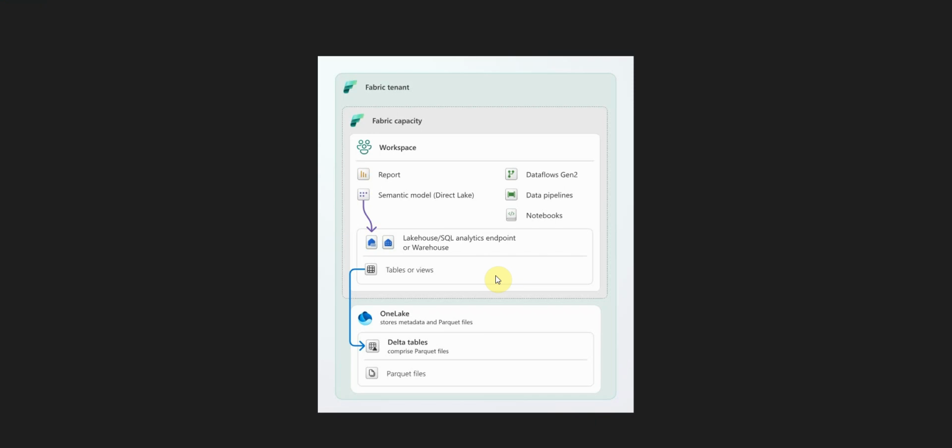Microsoft Fabric is powerful, but how you deploy it makes all the difference. Get it right, and you balance cost, performance, and governance. Get it wrong, and you risk noisy neighbors, wasted spend, and frustrated teams. Today, let's explore the four main Fabric deployment patterns and when to use each of them.